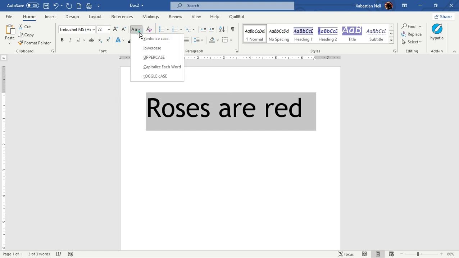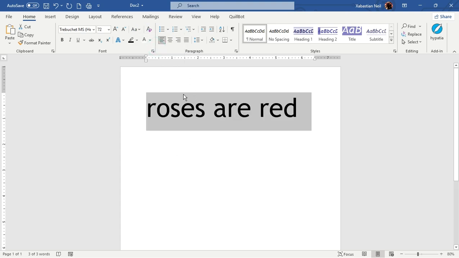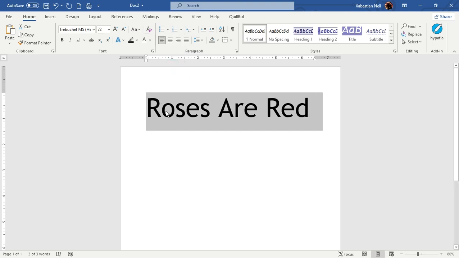Now I'm going to change it to lowercase, and you will see that all the letters will turn into lowercase. But before that, I'm going to show you uppercase first. Uppercase, and you can see all of them have turned into uppercase. Now I'm going to lowercase all of them. Now you can see all of them have turned into lowercase alphabets. I'm going to change them into capitalize each word. Then you will see R, A, and R turn into capital. So we're just going to capitalize the first letter of each word. You can see R, A, R, all of them are capitalized.